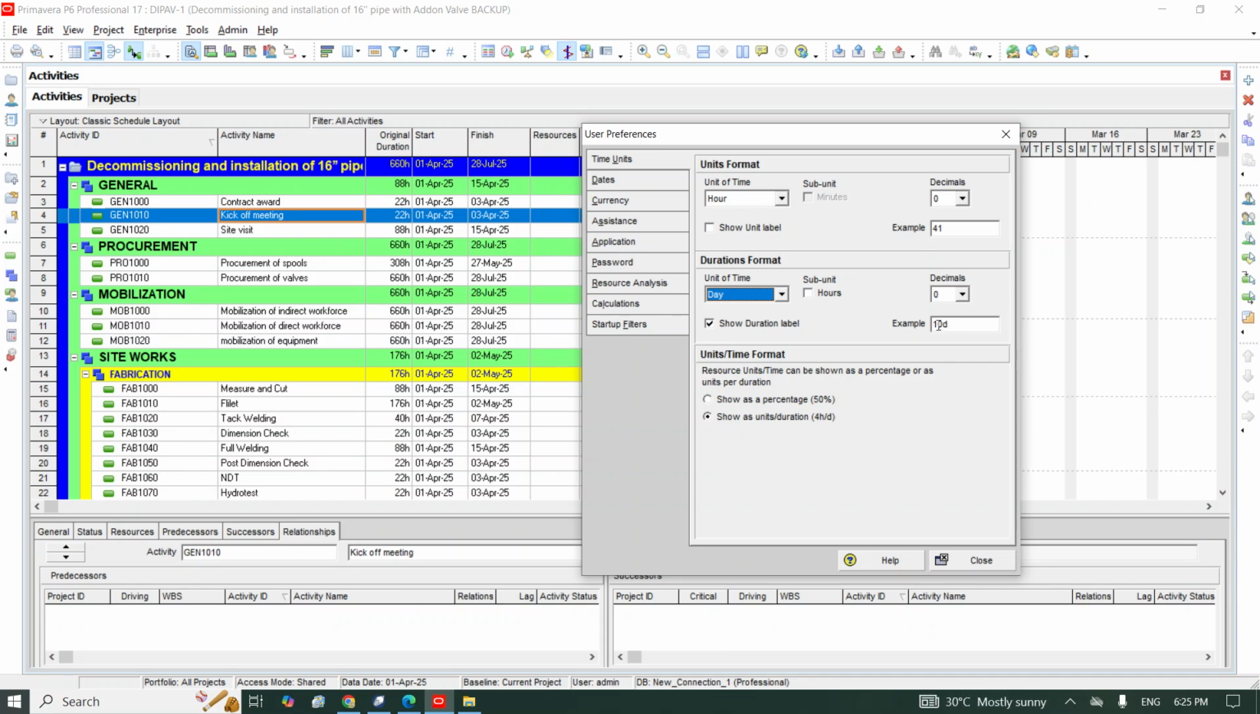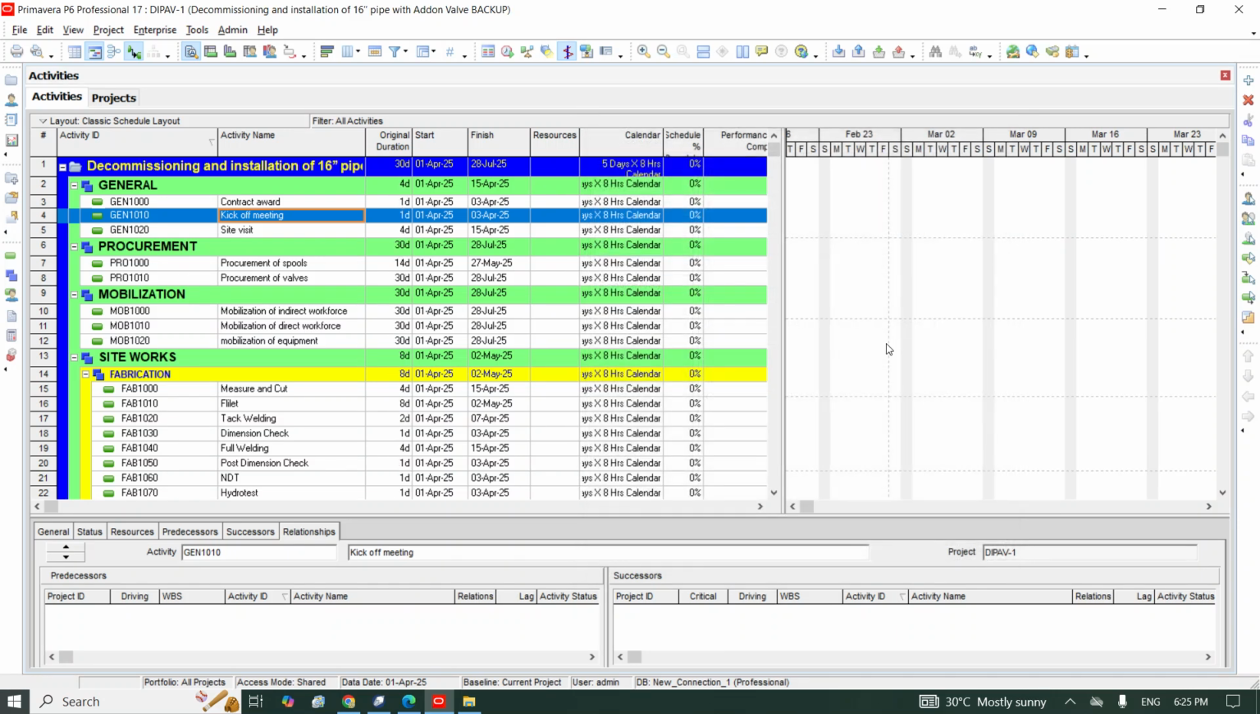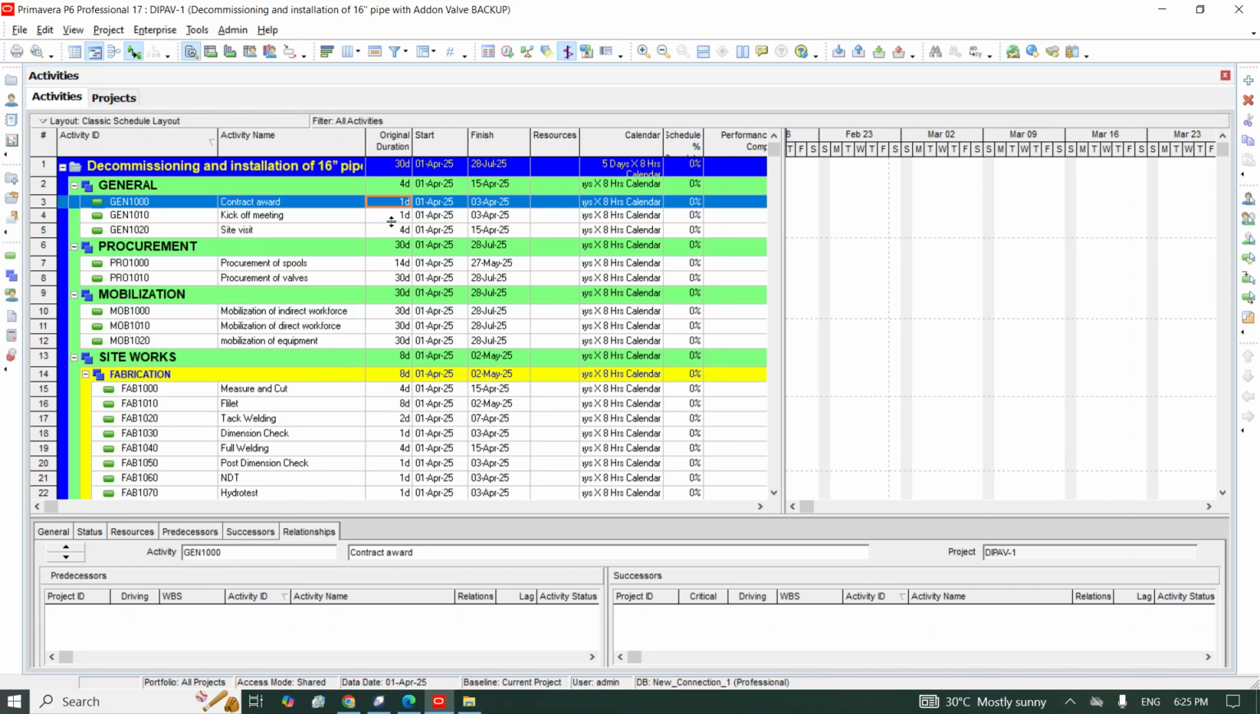Look at the way you see it. You see day, the number, and you see the day. If I click on close, you see it has changed. You see 1 day, 2 days. Remember, there is a roundup here. If before it was 2 hours, it will write 1 day because there is no decimal point. It doesn't take decimal point.